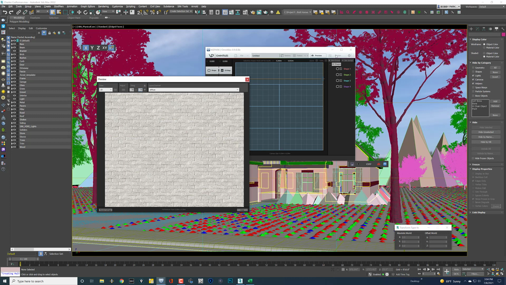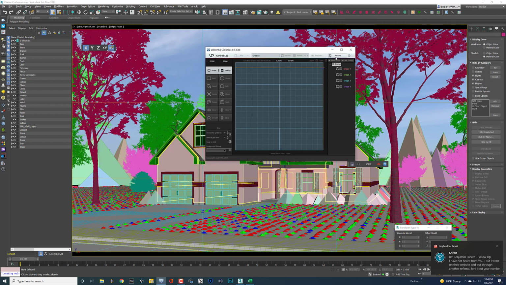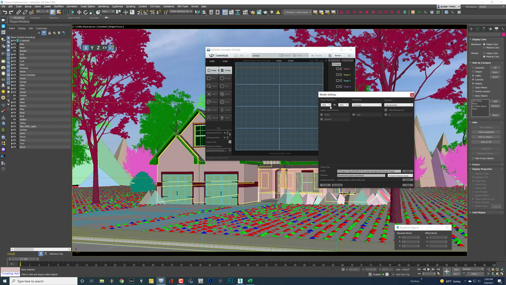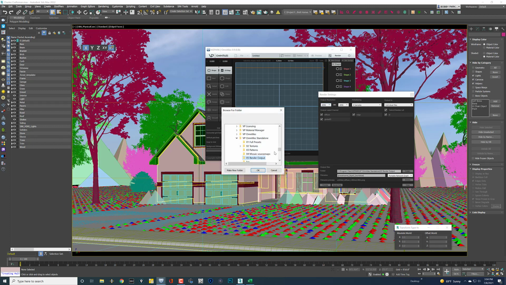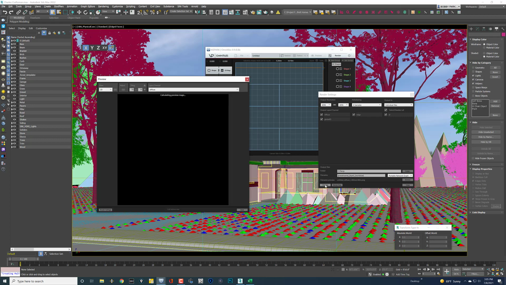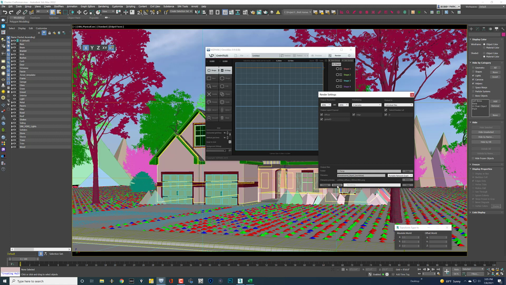So now I'll render it out at 4K, and then I'll put it in that same folder. And then after a second or two, I'll have a tileable, seamless brick pattern.